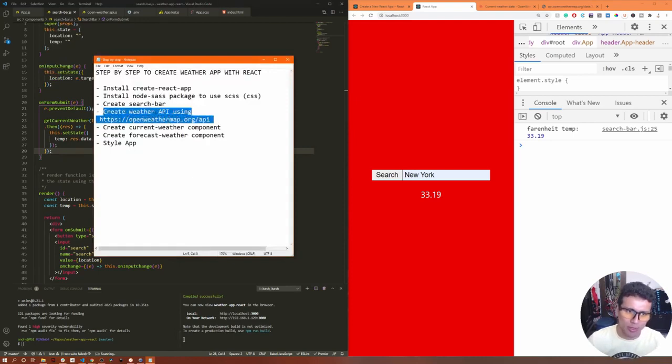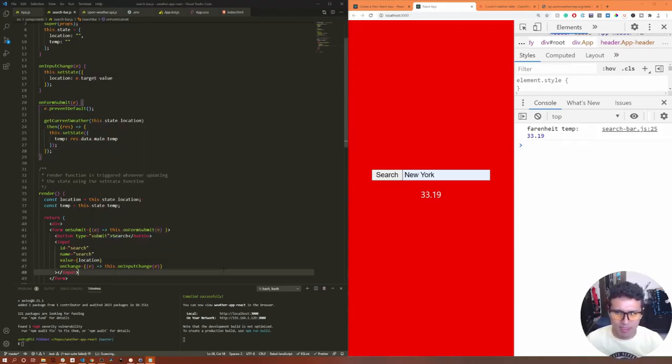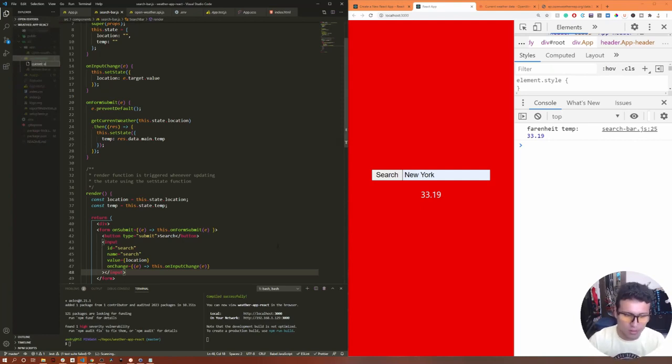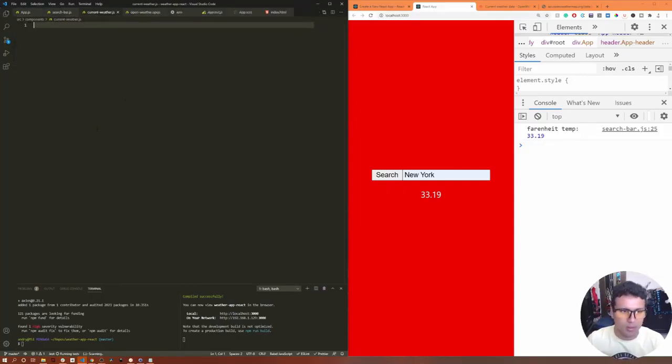As you saw, we created our weather API using the Open Weather Map. Now the next step is we need to create our current weather component. Right now we are displaying the weather within our search bar component. I really don't want it this way because I would like to have a separate component just displaying the current weather information. In that way, we're going to create a new component, and we can create a new file. That file, let's call it currentWeather.js. Good. Inside that file, we're going to import React one more time.